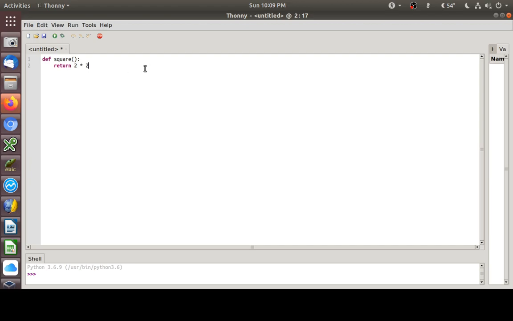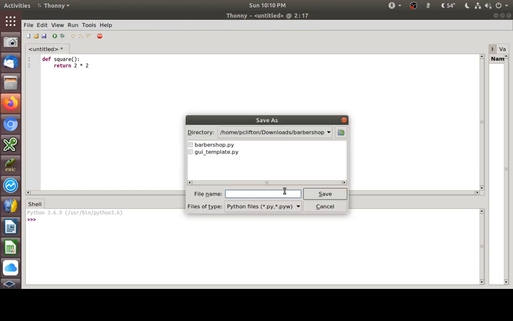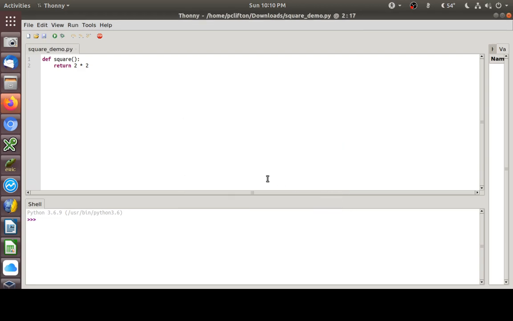So let's try to run this program and see what happens. And you'll notice that it doesn't do anything when we try to run it. Okay, so Thonny's going to ask for us to save this. So let me save this. I'll just save it in my downloads folder and we'll call it square demo.py. Okay, so I'm going to hit the run button and you'll see that this doesn't do anything. Nothing came out down below, did it?